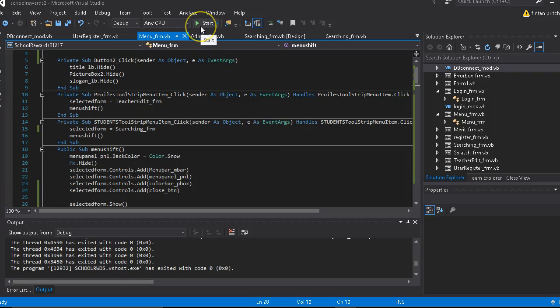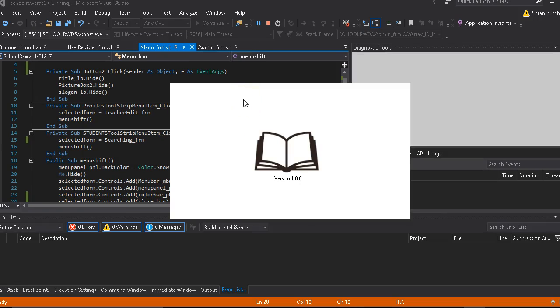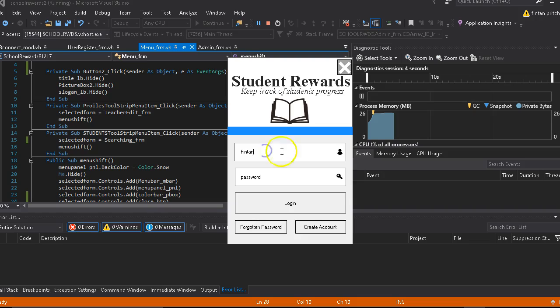Merit system test. So the first test is the splash screen when opening the application, like shown. Next is testing the login with abnormal data. So say I put a bunch of numbers in. It will reject the login.